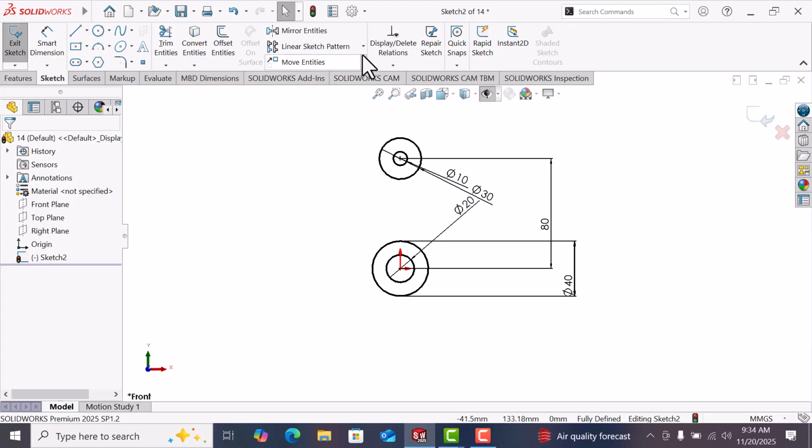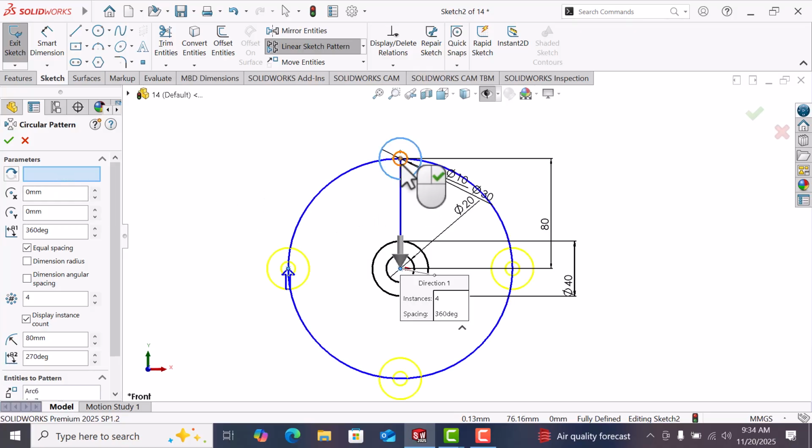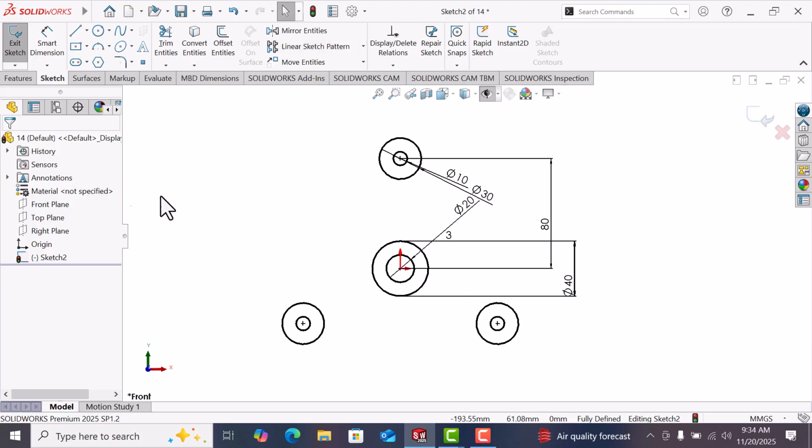Okay. Now go to circular pattern. Now select this circle and this circle. Now select this point. Now give the number 3. Okay.